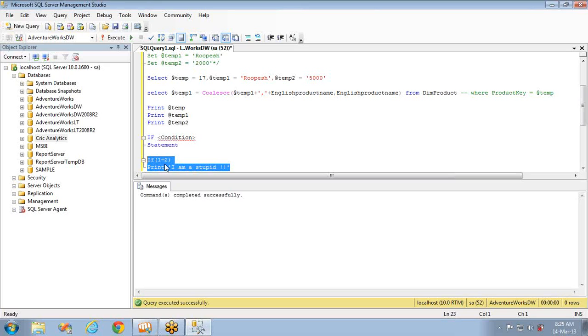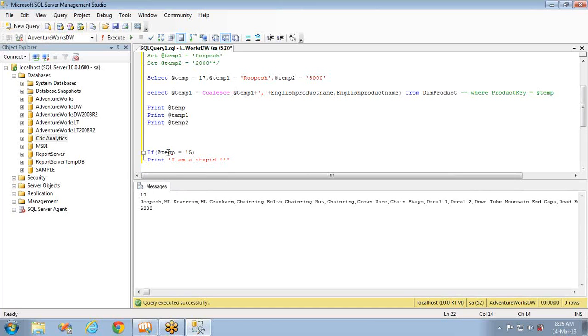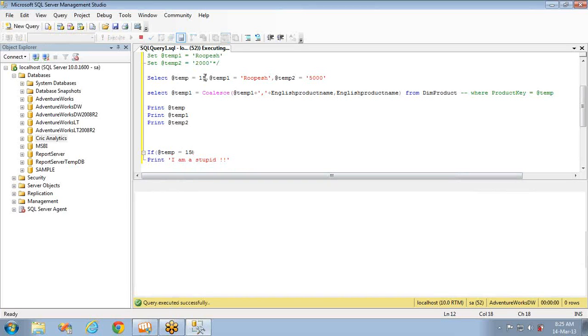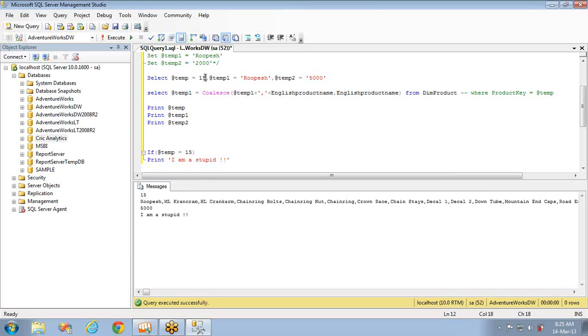So the first query, we will have a condition. This is a simple condition I have taken. Generally, you can set so many conditions. For example, let me take the product temporary variable, at the rate of temp is equal to 15, then print I am stupid. It is not printing I am stupid. Why? Because I set it to 17. Let me change it to 15. And now you can see I am stupid. So you can have some condition.